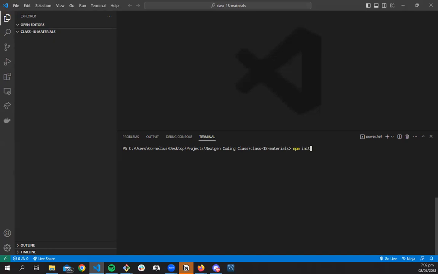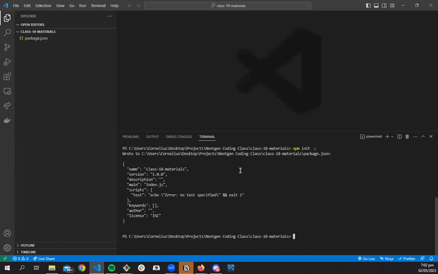Okay, cool. Usually when you do it, it'll ask you to fill in some things, but I want to skip all that. So I just add -y, which just means yes. So just say yes for everything. Okay, so it auto completed for me.